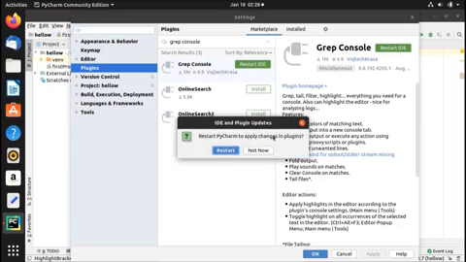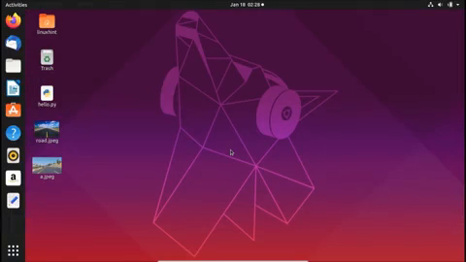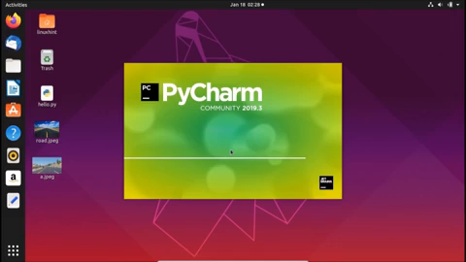So what you can do is click on restart IDE. Whenever you install a plugin, make sure that you restart your IDE, because otherwise there's no chance that the changes would take effect. So make sure that you restart your IDE in order for the changes to be applied.